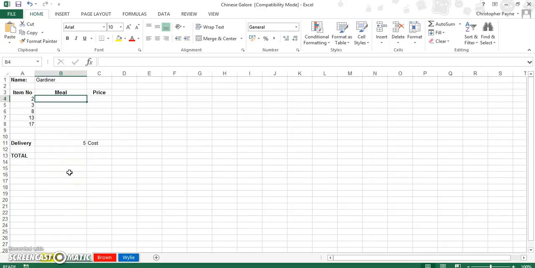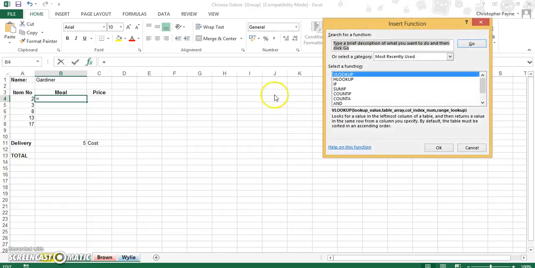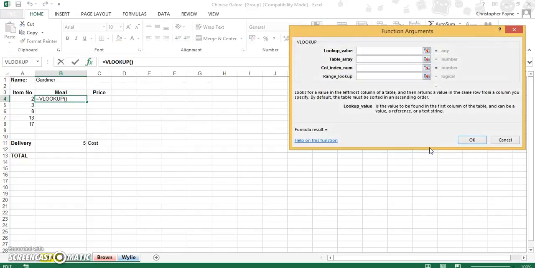So let's click on Gardner, Brown and Wiley, and we have now linked our worksheets. So what we have to do here is find 2 things, our meal and our price. So let's click into B4 for our meal, FX, and first of all we're doing a VLOOKUP. Now what can we look up? The only unique identifier we have is our item number. Table array, where do we want to look for this information?